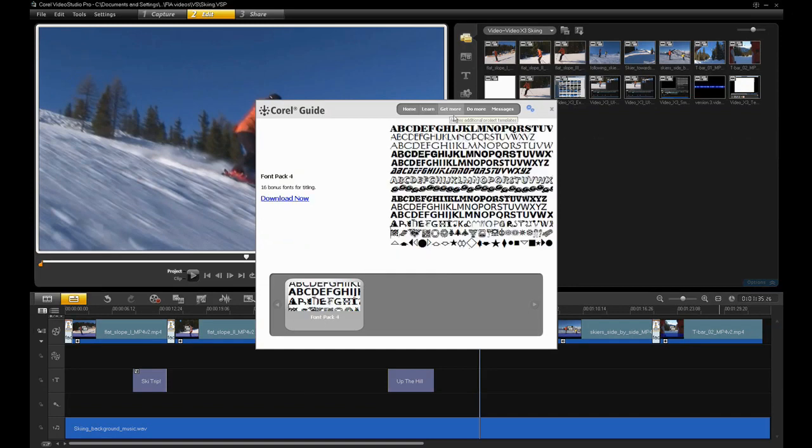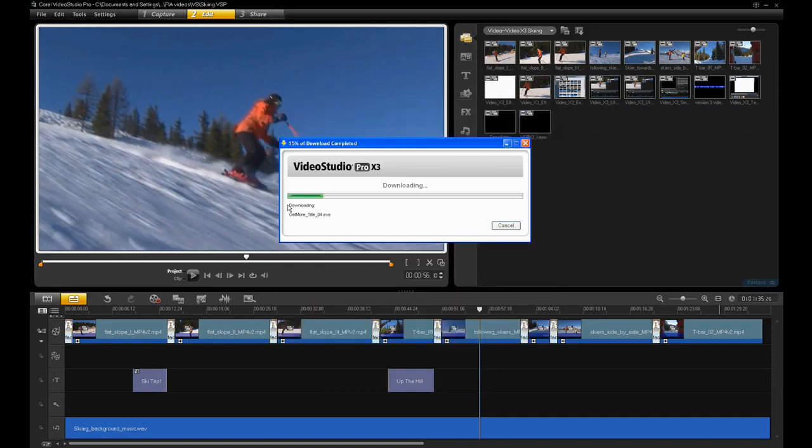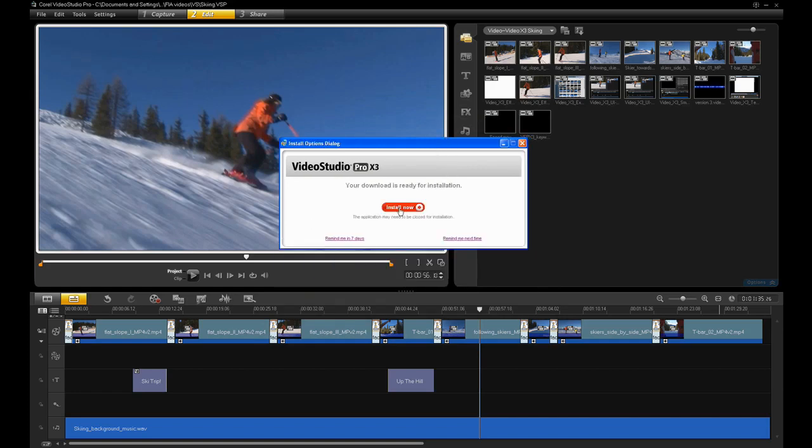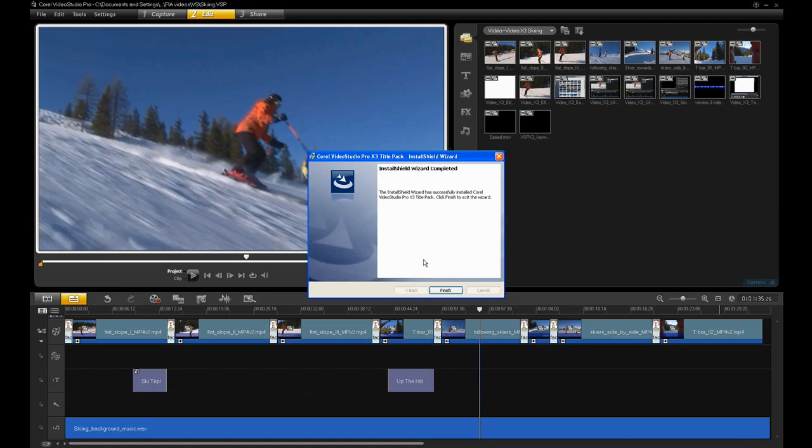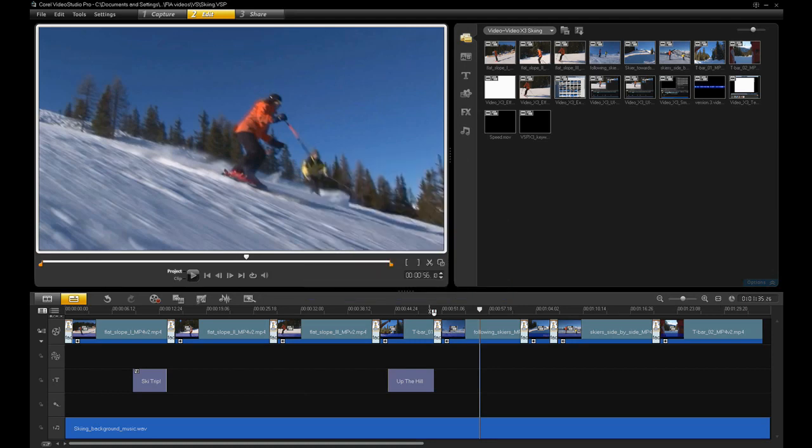I'll click the Get More tab, and here we have two additional free packages, some extra fonts as well as an additional titles package. Just click the Download Now link to install and download each package, and the application will guide you through the rest of the process. The content in the Corel Guide is updated regularly, so don't forget to check the Get More button from time to time.